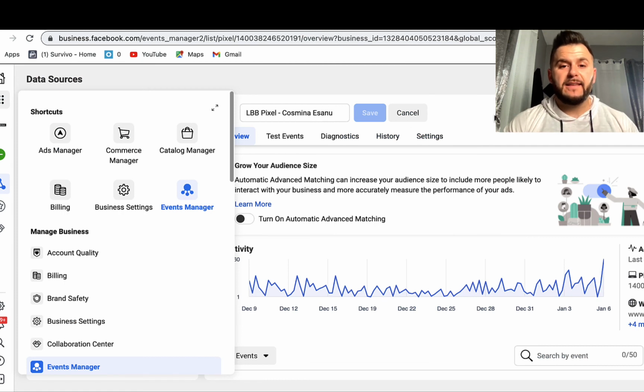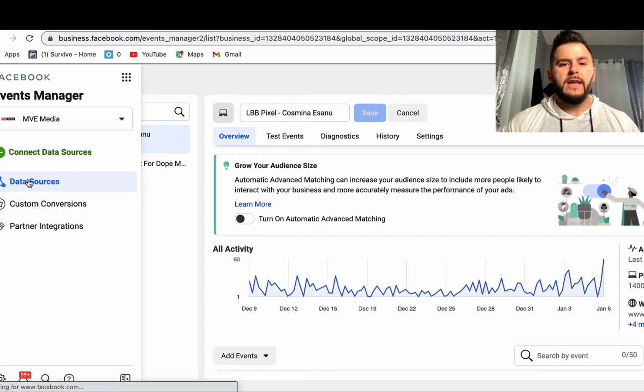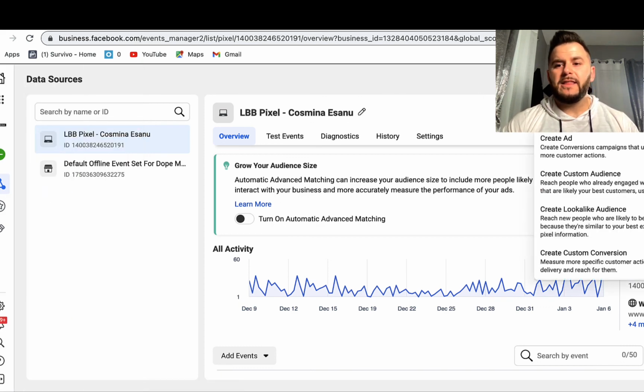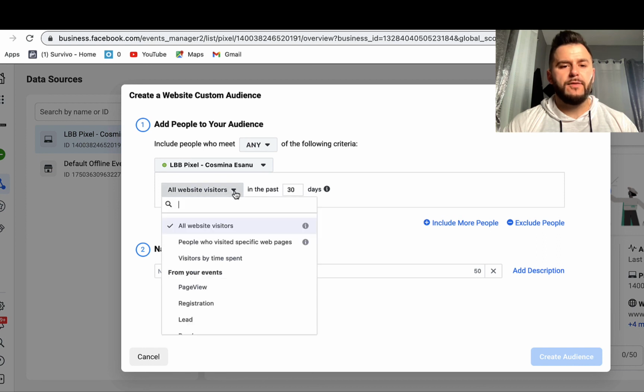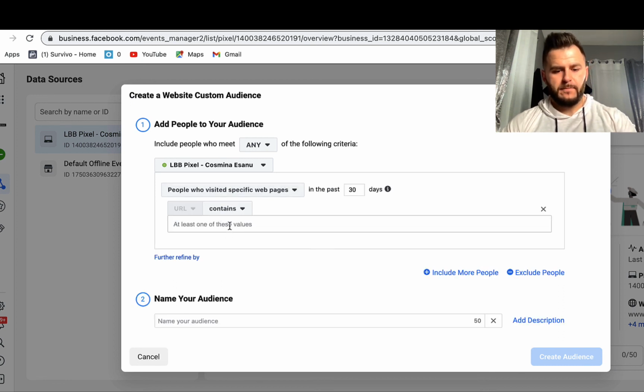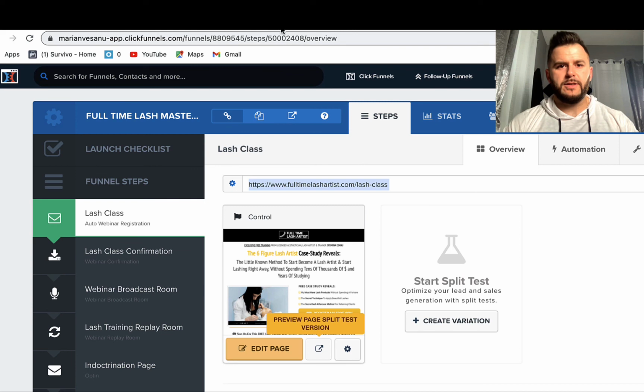But another thing that you can actually do is you can come right here to data sources and you can hit this button that says create custom audience. And here's something really, really powerful. We can go from all website visitors. We can go for, so let's assume we go people who visit specific web pages. So, oh, this was actually something else. Let's copy this URL.